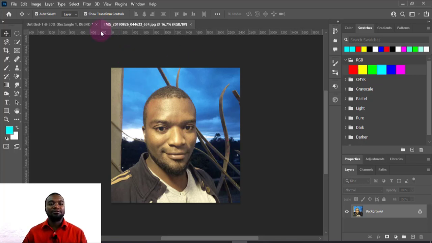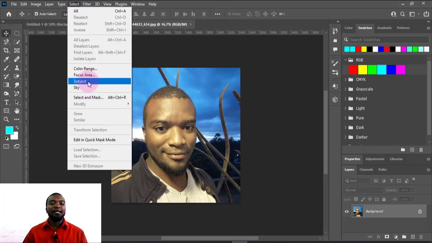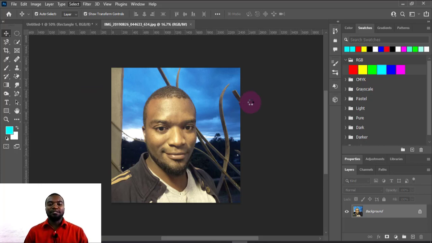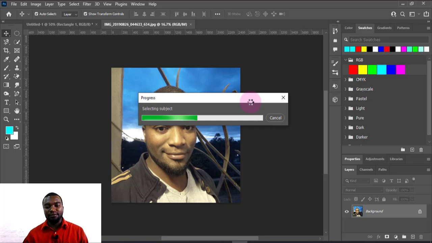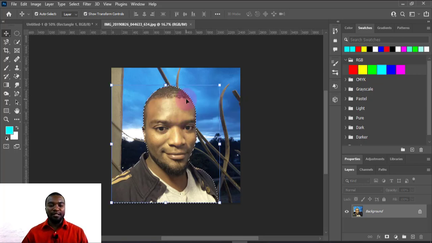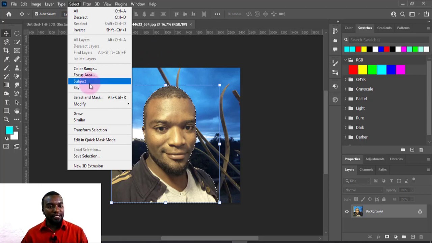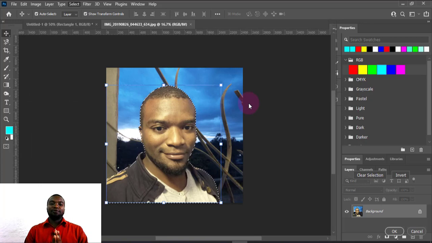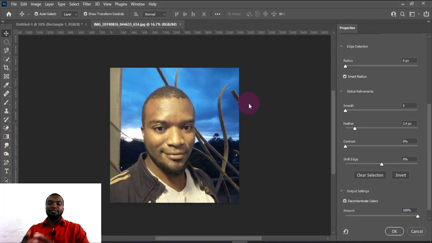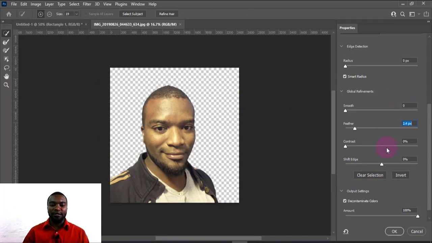The next thing I'm going to do is remove the background so that I have a transparent picture. So I come to select and subject. This is the simplest way you can ever remove a background from a picture. Then you give it a few seconds. After that, it will remove the background just like that. Then I'll come again to select, and select and mask. It is that simple. Then it will give you this dialog box, this one on the right here.